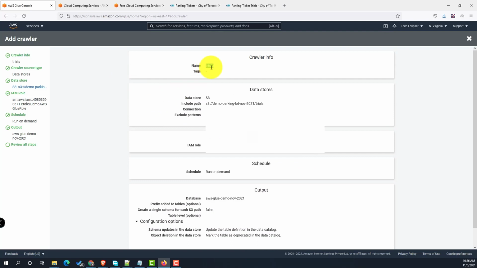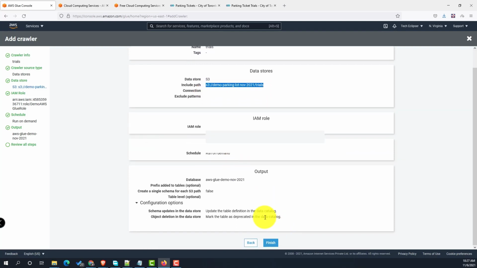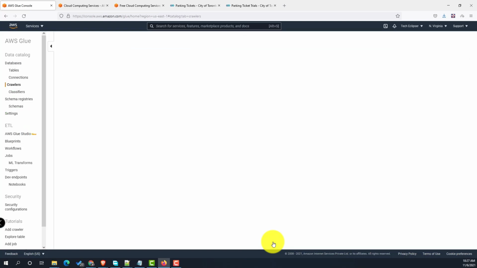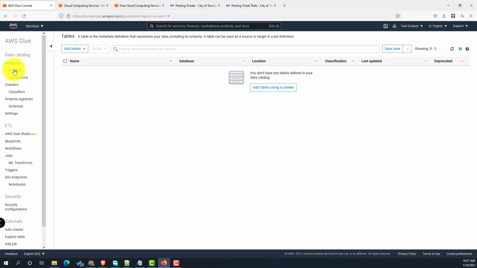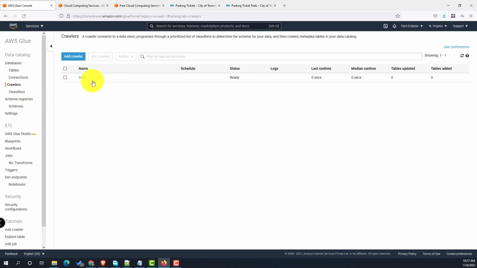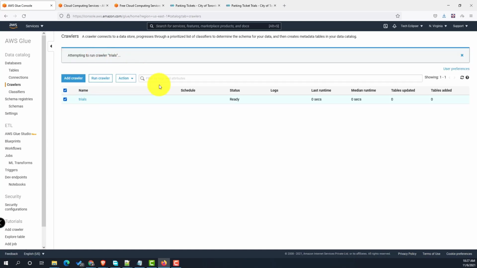The name of your crawler, the IAM role, the S3 bucket path, and so on. So this is done. Now if you look, we don't have anything in the table section. We have set up one crawler here, right? So what we'll do is run this crawler. It will take some time.